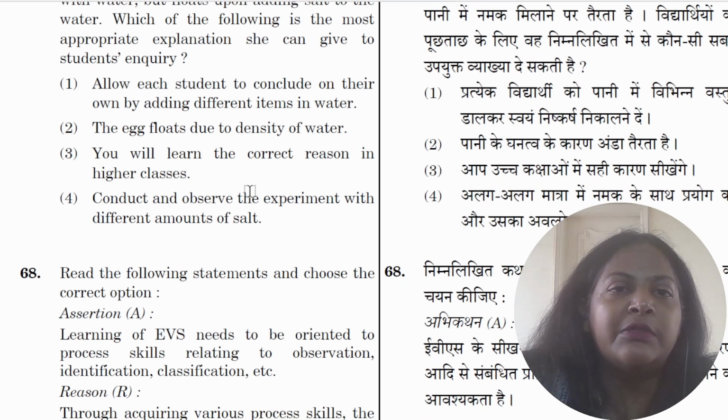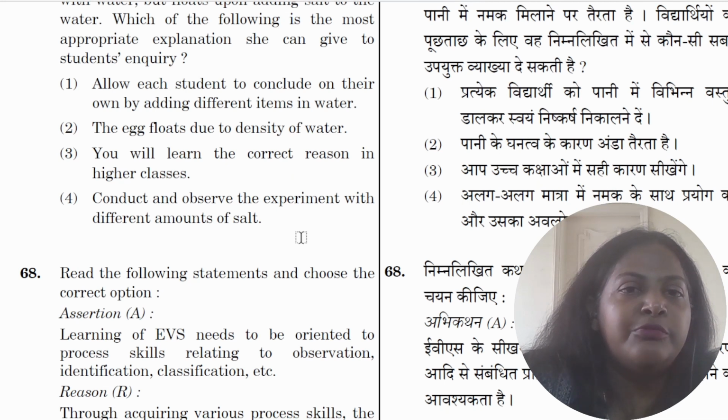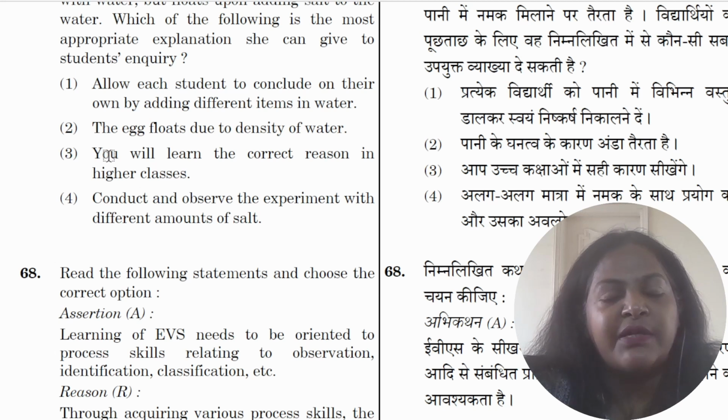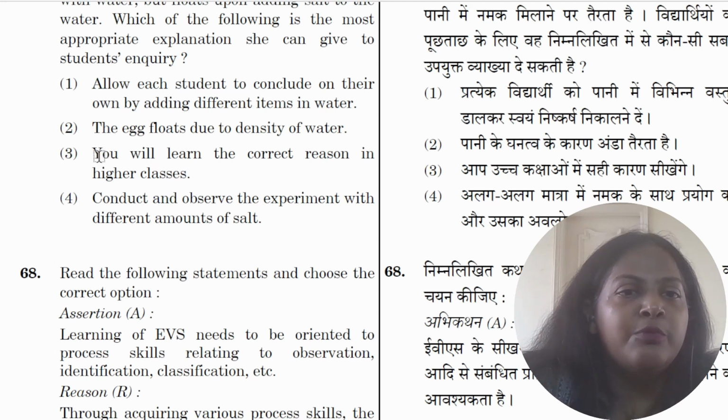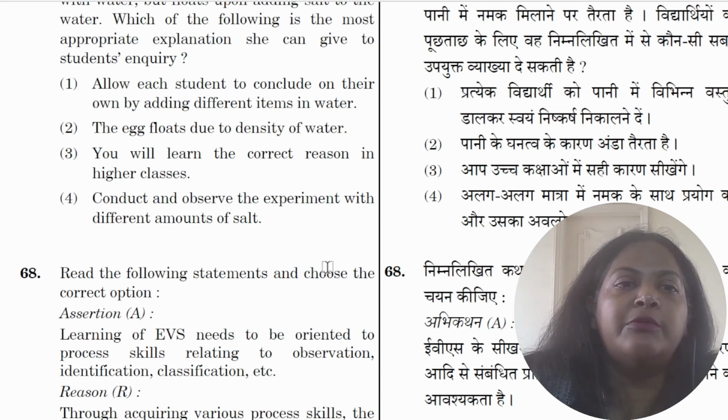Allow each student to conclude on their own by adding different items in water. This seems like a good answer. The egg floats due to the density of water. Direct answers should never be given, and a child of class 1 to 5 may not understand density. You will learn the correct reason in higher classes. You should never say that. Conduct and observe the experiment with different amounts of salt. So we are between 1 and 4. So 1 and 4 are very similar, allowing the students to conclude on their own by adding different items. This would be, in my opinion, the best answer.